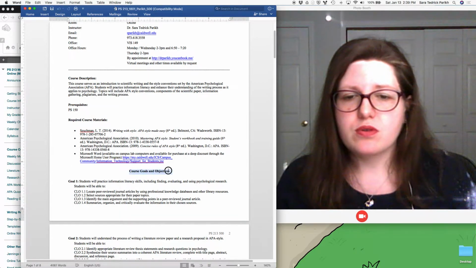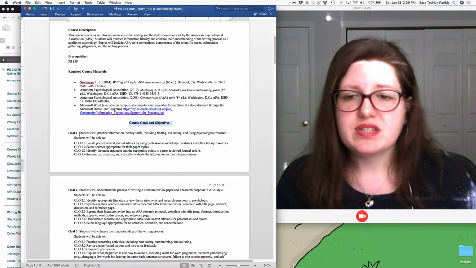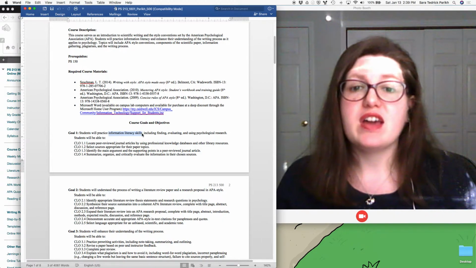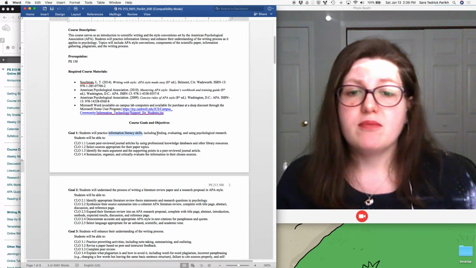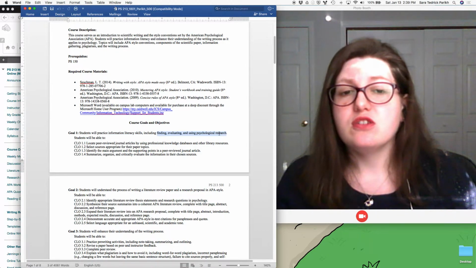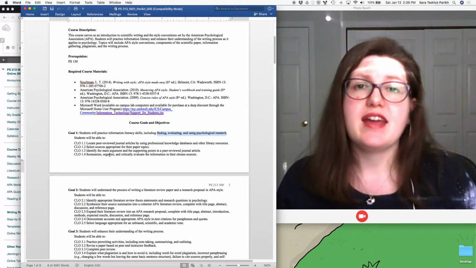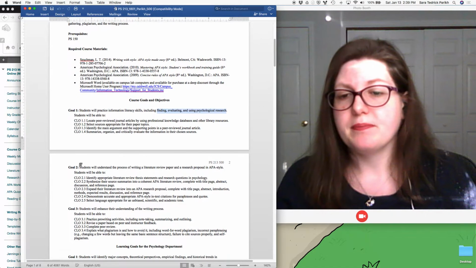Next, you can go through the course goals. So it's focused on a couple pieces. First, information literacy skills, so being able to find and use articles, including finding, evaluating, and using psychological research. So this is the part where you're looking up articles, you're reading them and understanding them, and you understand how to use them as part of your paper.